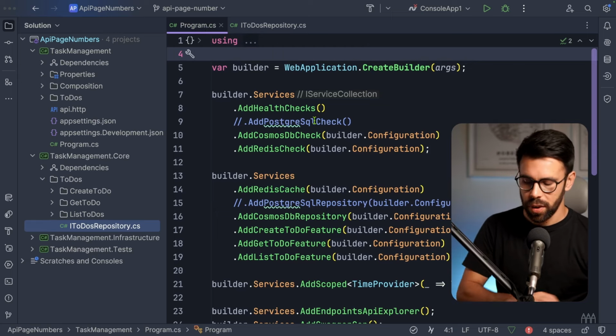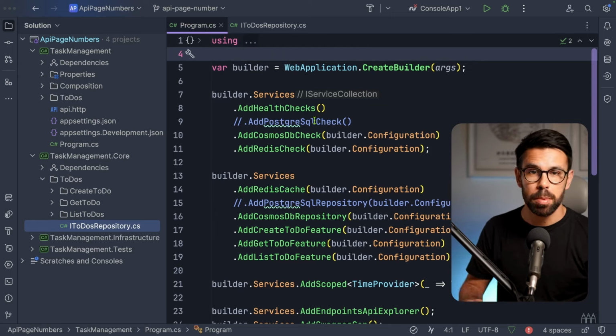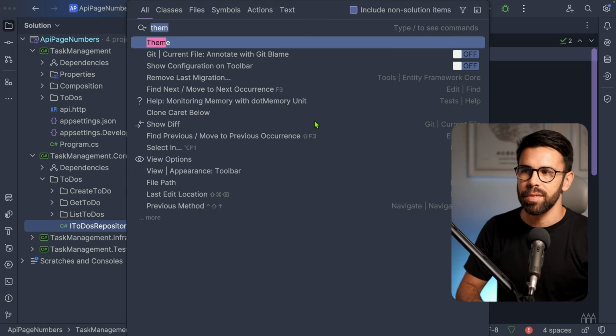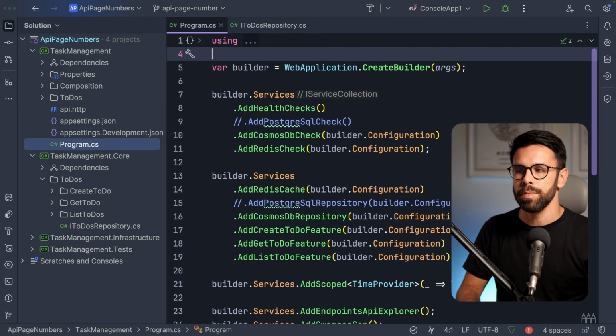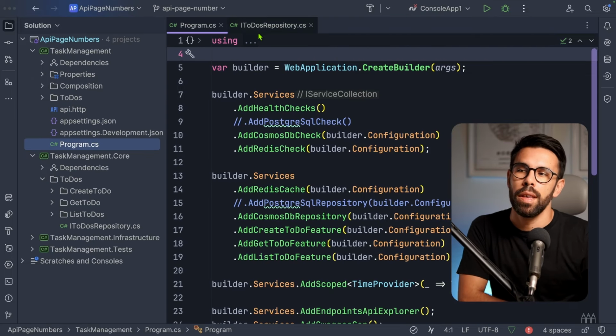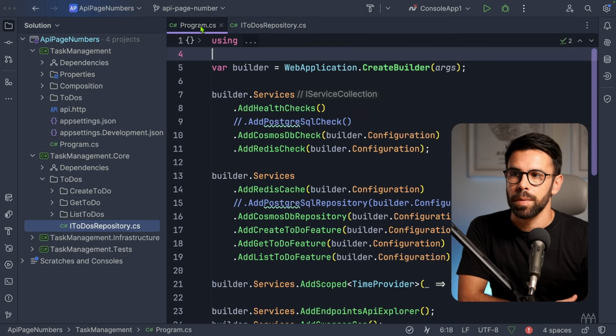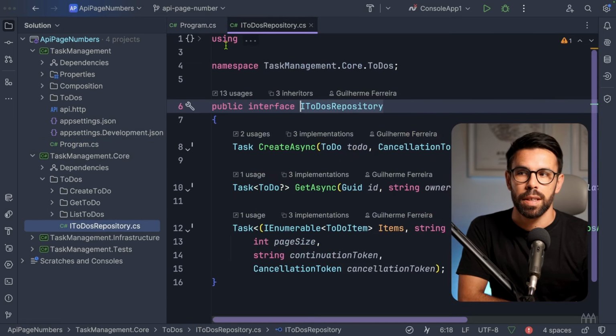But there's a feature for that. So if you do the double shift, when you don't know where the thing is, just do double shift. And now I'll look for select open file. So now, through this window, using the double shift, I can change the option to always on. So that means that now, even when I'm moving around, you can see that the focus is changing.